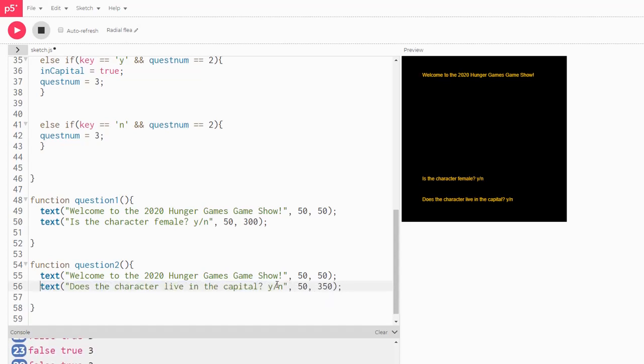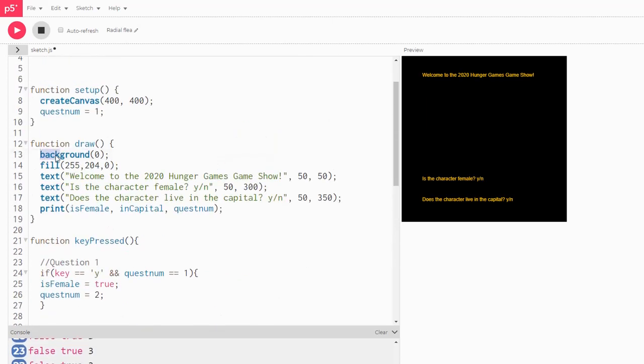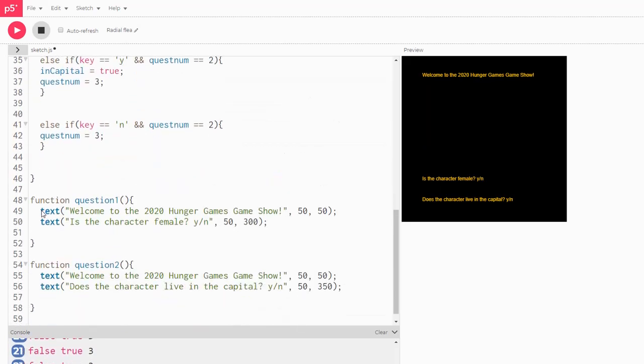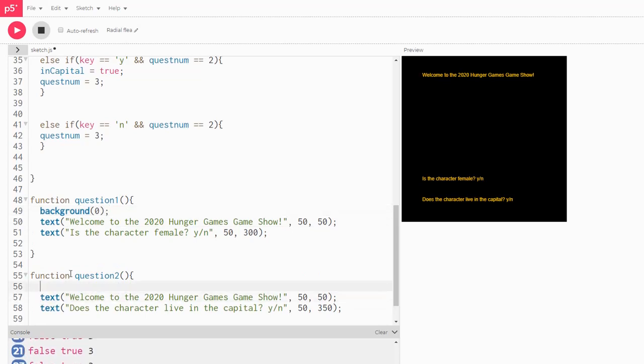Now to make sure that my old text does go away, I need to actually put the background. So in this draw, I'm going to take out the background so it doesn't keep on redrawing over and over again. And I will put that in my question. I want that to happen before the text. I do want that every time the new question is called, so it wipes out everything we already had.